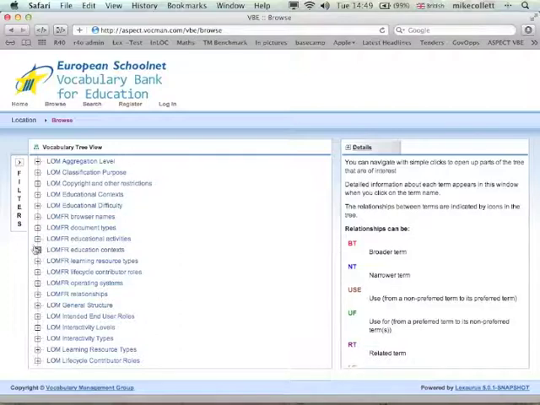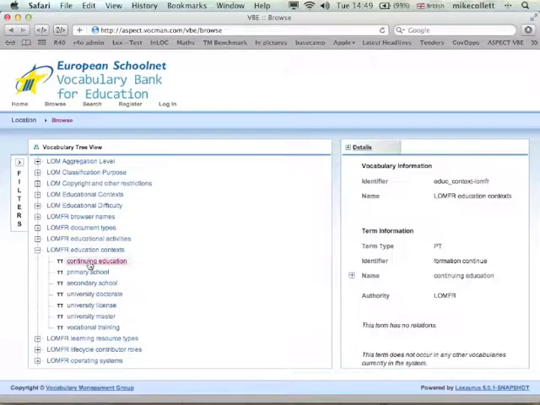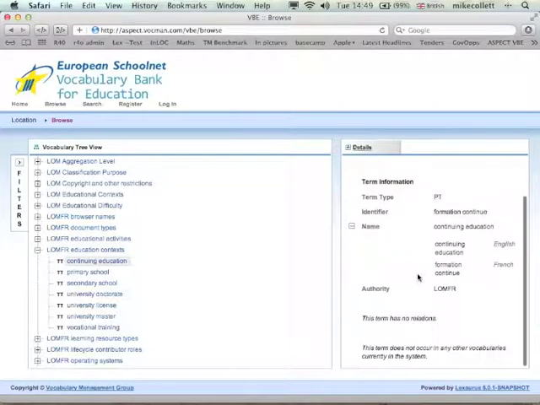Let's take a look, for example, at this one, which is the French learning object metadata vocabulary. It has simply got a number of terms in it as a simple list translated into French.